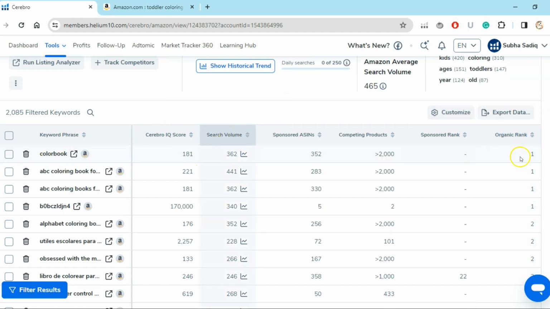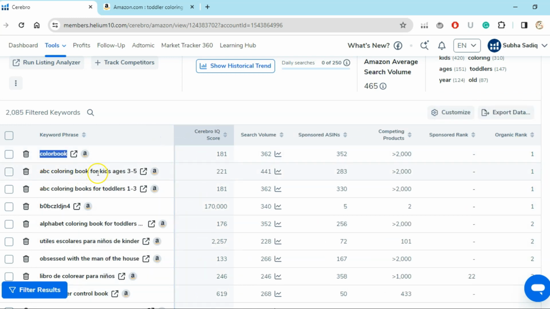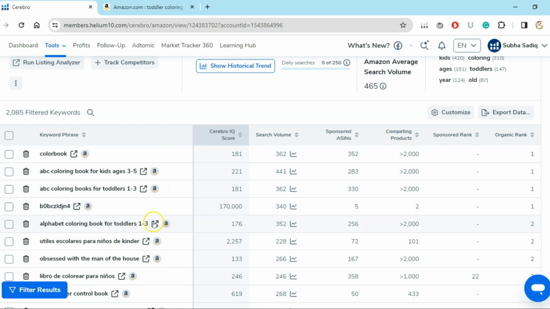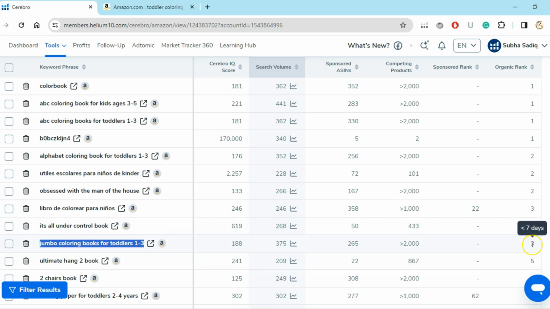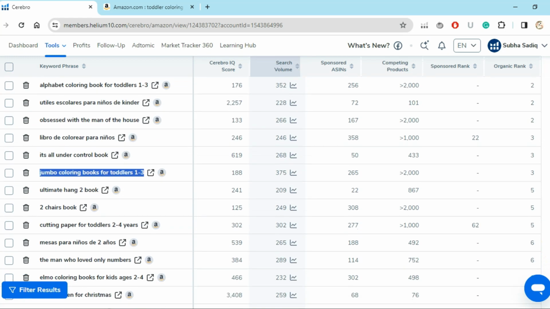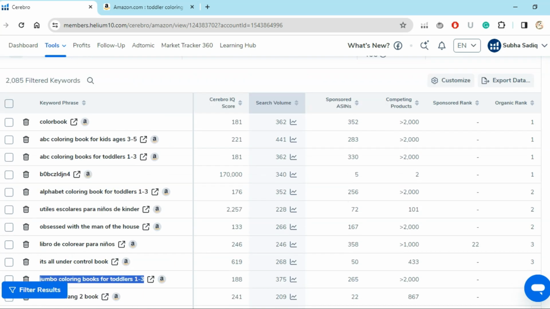Color book, they are ranking on the first page for this keyword, the search volume is 362, and the organic rank is first. Then ABC coloring book for kids ages 3 to 5, search volume is 441 and the organic rank is 1 again. Alphabet coloring book for toddlers 1 to 3, they are ranking on the second spot, and the search volume is 352. This I think is a Spanish phrase, an irrelevant keyword in some different language. Jumbo coloring books for toddlers 1 to 3, they are ranking at the number 3 spot. So in this way I can quickly find long tail and low competition keywords this book is ranking for.